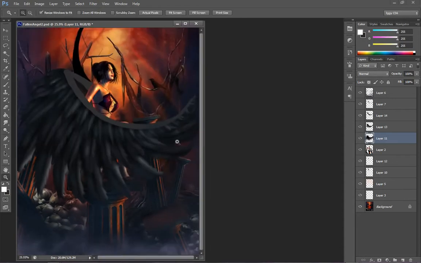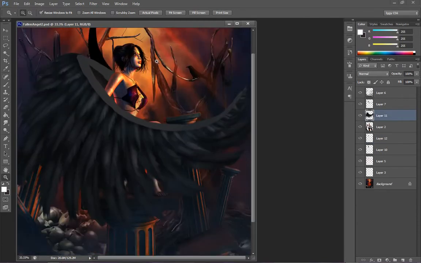Let me see if I like that. No, I don't. Revert. And it's gone. That's another thing, using revert is bloody brilliant. I think my highlight is just a little bit too low for my liking.